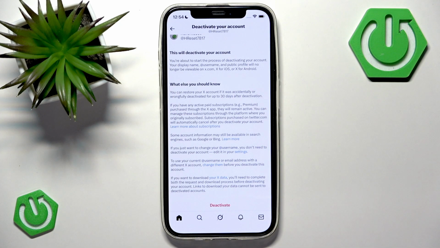You should press it, and then you want to enter your X password to confirm that you really want to deactivate your X account. And after this, your account will be deleted, and all associated data with it will be deleted as well.